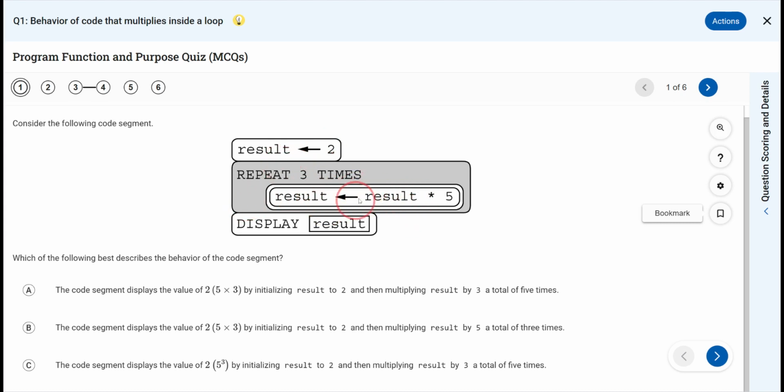Basically, it's taking whatever the value is of that variable, multiplying it by 5, and then assigning it back to itself. And it's going to do that 3 times. And then at the end, it's going to display it. So it starts with result being a value of 2, and then it multiplies that by 5, so there'll be 10. Then it takes that result and multiplies it by 5, so we have 50, and then it multiplies that result by 5, and that's going to be 250.